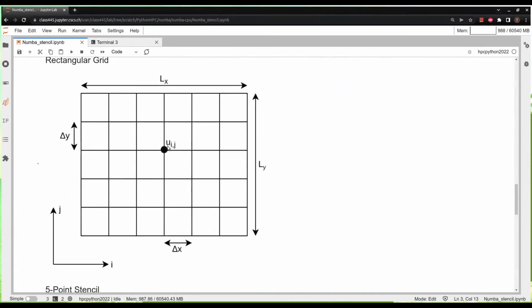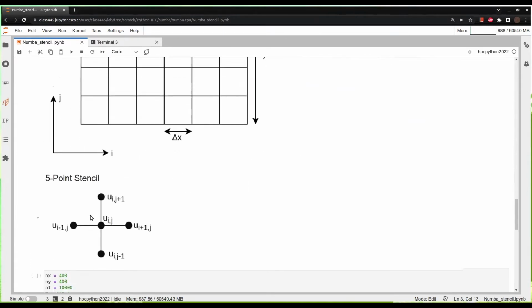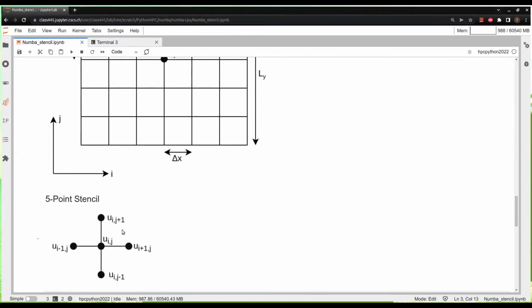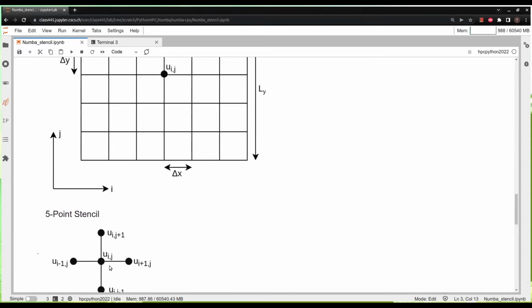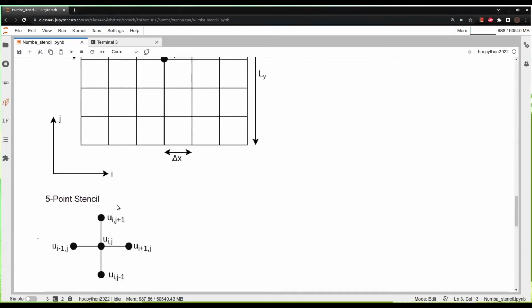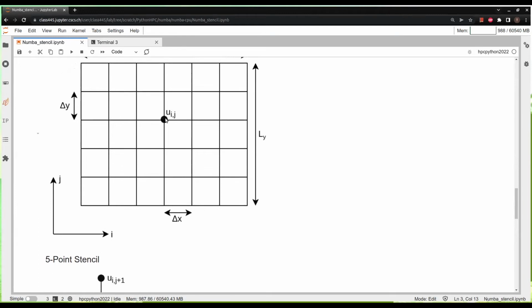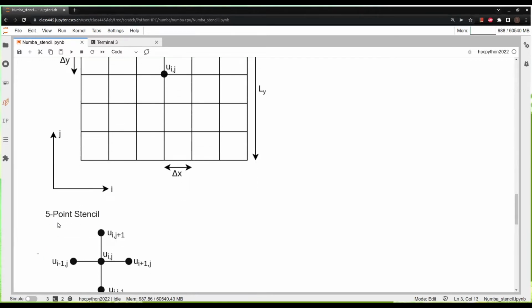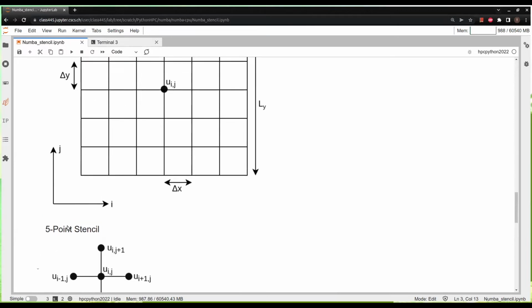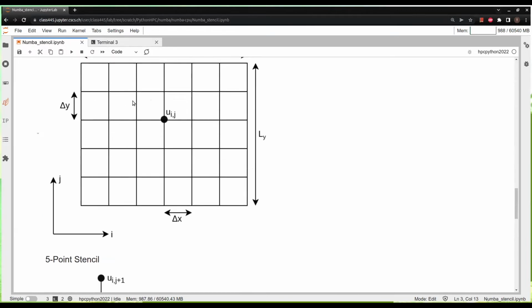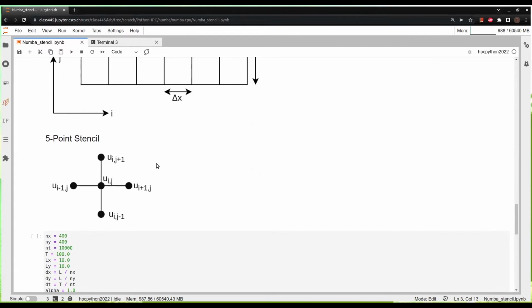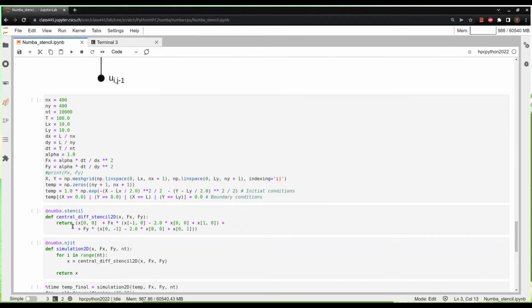Now we have a point Uij, and the stencil includes both neighboring elements on the horizontal axis and both neighboring elements on the vertical axis. So this element here is affected by its neighbor points. This is a 5-point stencil, and there are other types of stencil that include more or less of the neighbor values. But again, the computation is easily expressed with Numba stencil.